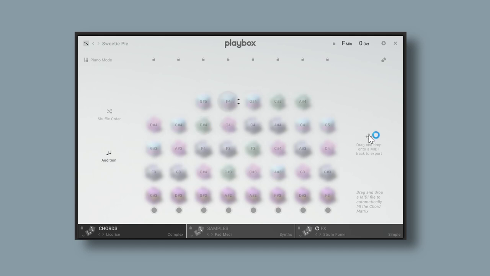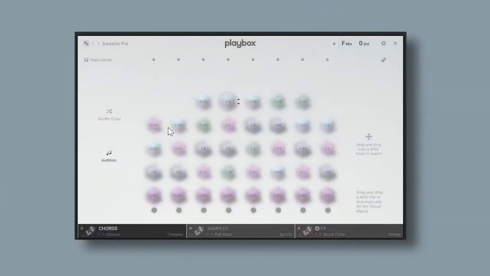And we can drag and drop this chord progression or this chord set into our project. And so that's very cool. In addition to that, we can actually record our own chords into Playbox. So let me show you.